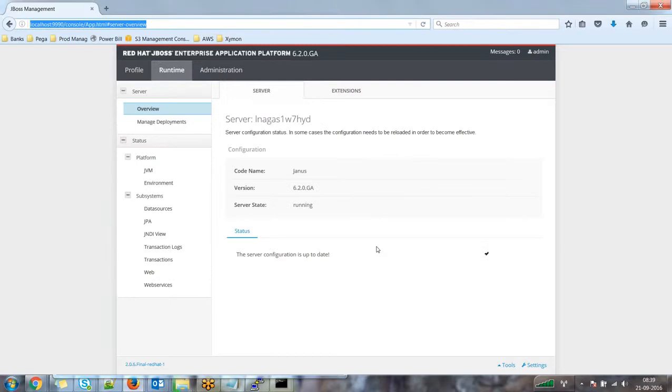Here it's not like that. You get only 3 tabs: profile, to know the profile related properties, runtime, runtime related properties, and administration, administration related properties. So from the features point of view, there are hardly any technical differences between 6.2 and 6.4.